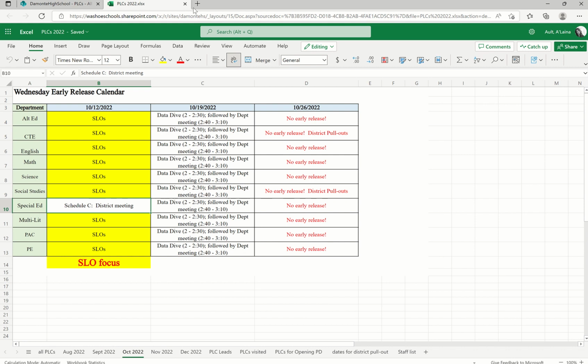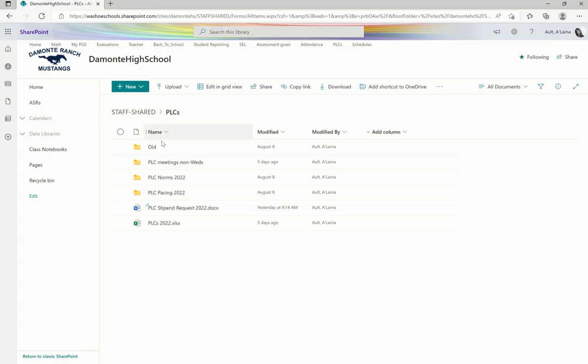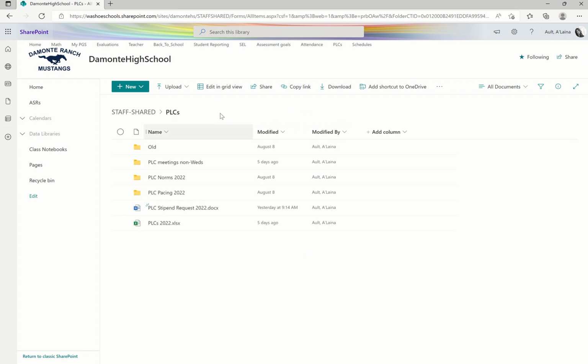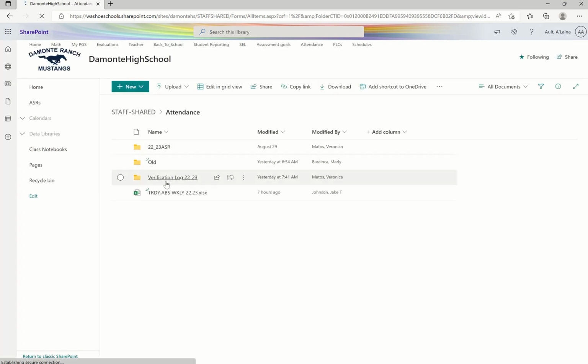If you close that and just go back to the shared drive, you could also, if you wanted to, see the norms that your PLC submitted or the pacing guides. Again, if you needed to see anything else like evaluations, or the attendance documents, the verification logs, I clicked that link for attendance, and then there's all sorts of stuff in here. So hopefully that helps a little bit for navigating the shared drive.